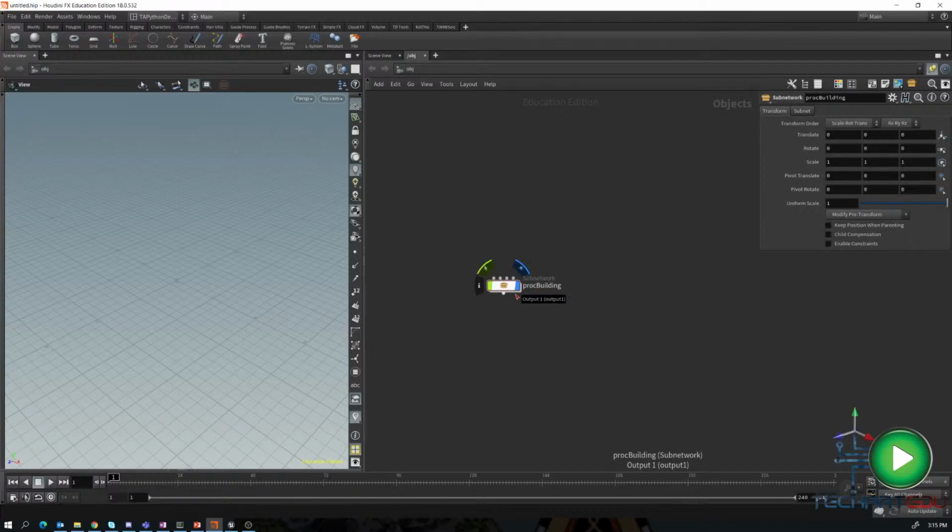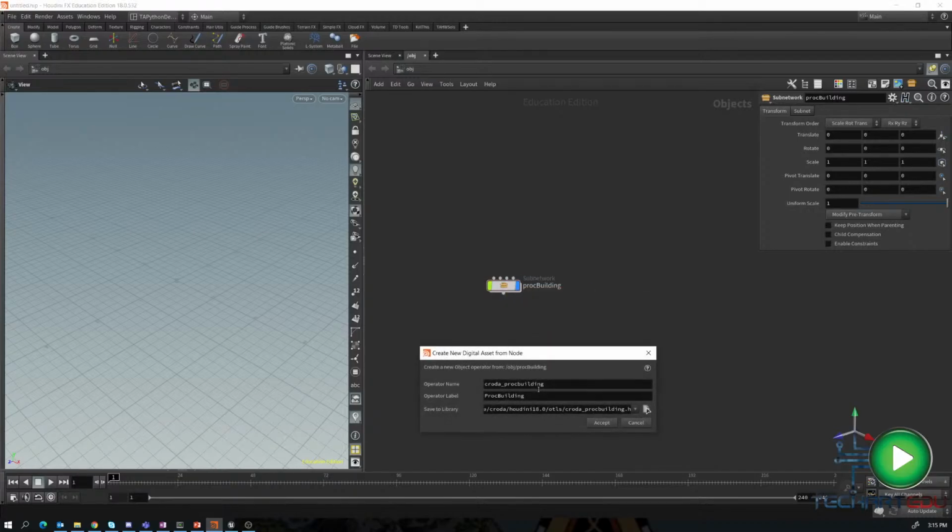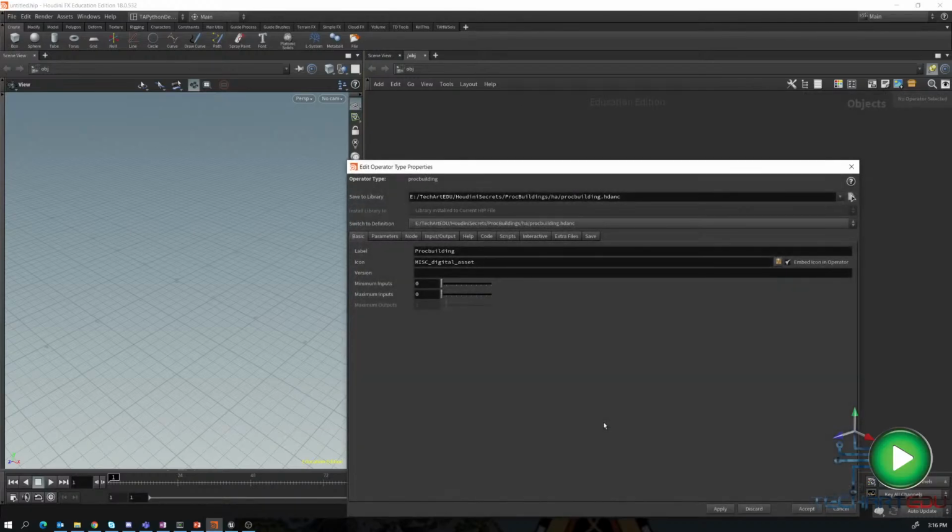All right, so I'm going to immediately turn this into a digital asset, so I am working within the context of a digital asset. I'm going to right click in there and say create digital asset. And I'm just going to call this proc building. And I'm going to set my folder to be $job/HDA/proc building HDA. All right, click accept. And we are good. We're not going to be doing anything fancy with the digital asset for now. We're just going to keep things nice and super simple. But we're going to use this, so go ahead and hit accept.